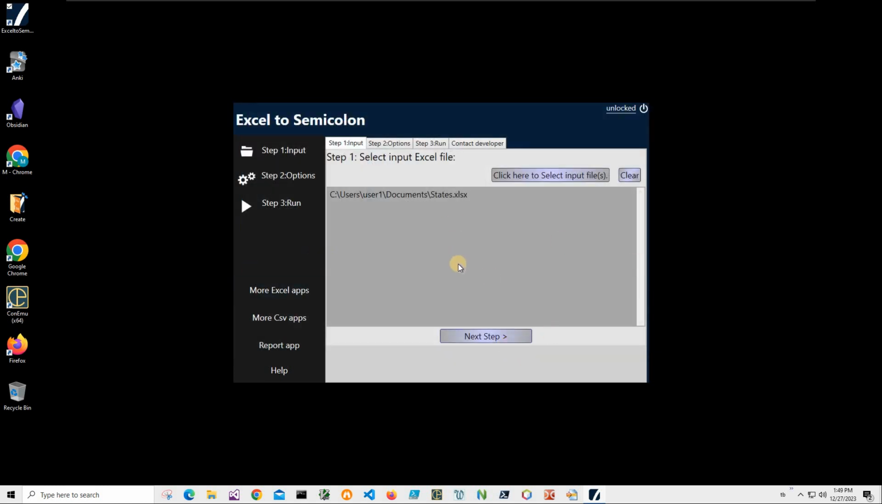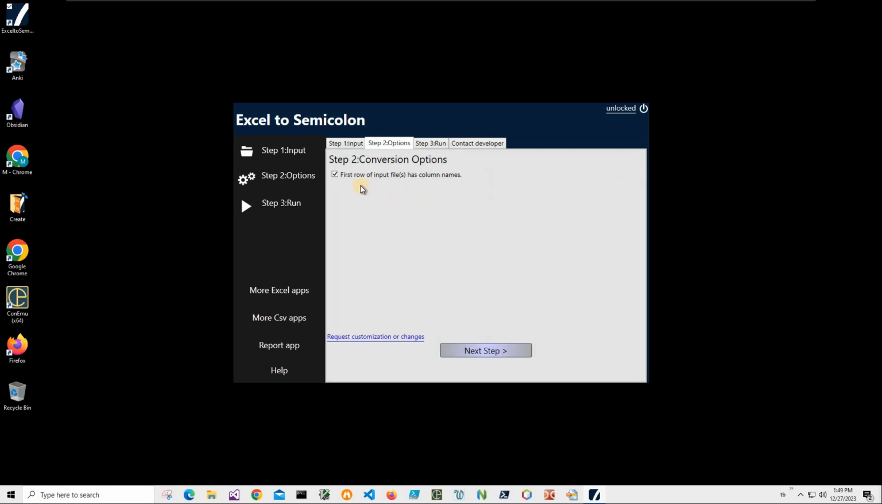And I can convert multiple files. In this case, it will ask for a folder and place all semicolon separated files into that folder. So if I convert just one and it has one worksheet in it, it will just ask for one file. So click on next step.